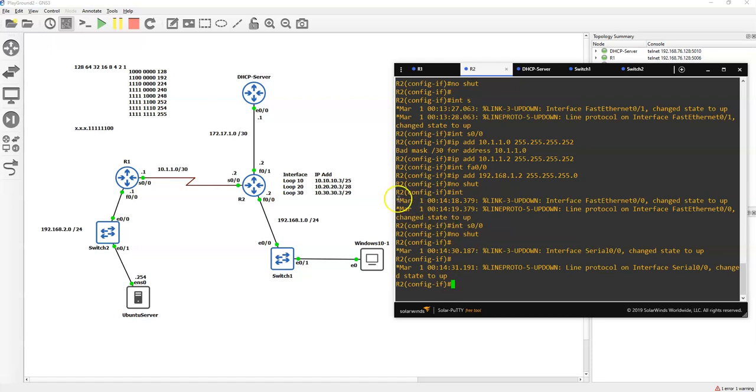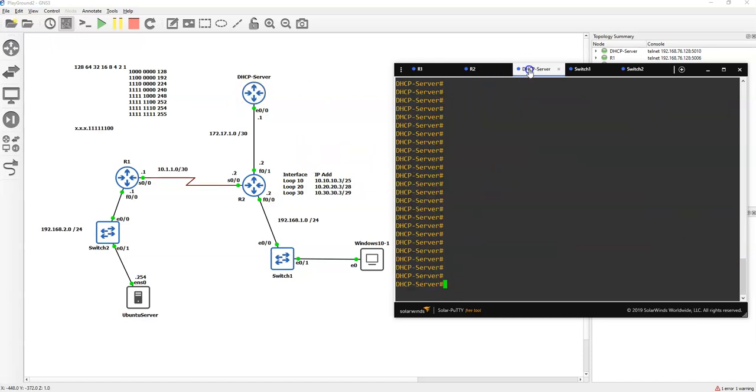Let's set up our DHCP server. So in our DHCP server, we have to set it up. We have to first give it, let's go to config t. Let's do ip dhcp pool. We always have to put ip dhcp, and we're going to give it a pool name, remote DHCP. We're going to say network.